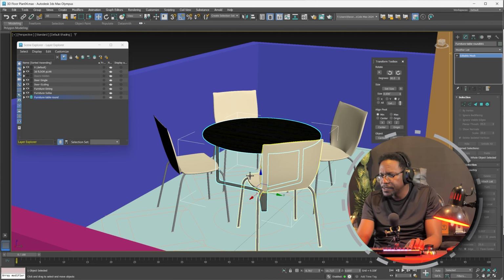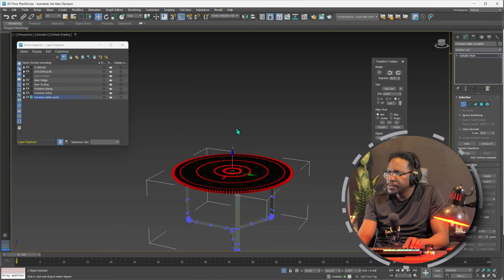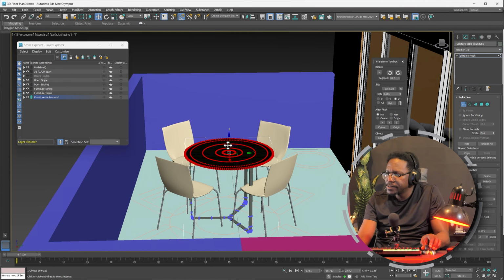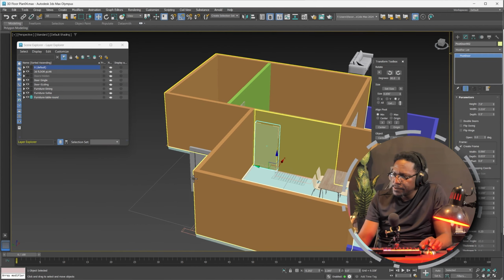Now we do need to make this table much taller. So we're going to go to edit mesh here. Let's isolate this table, make it way taller, and isolate. Yeah, that's looking much better. Okay, great. Let's get these doors in here.